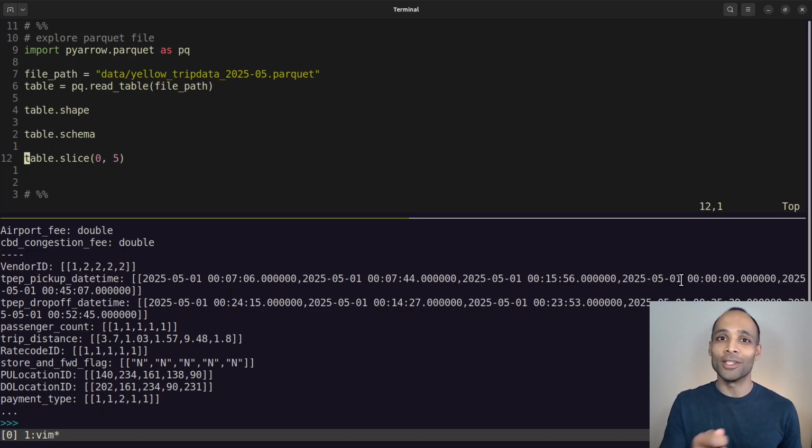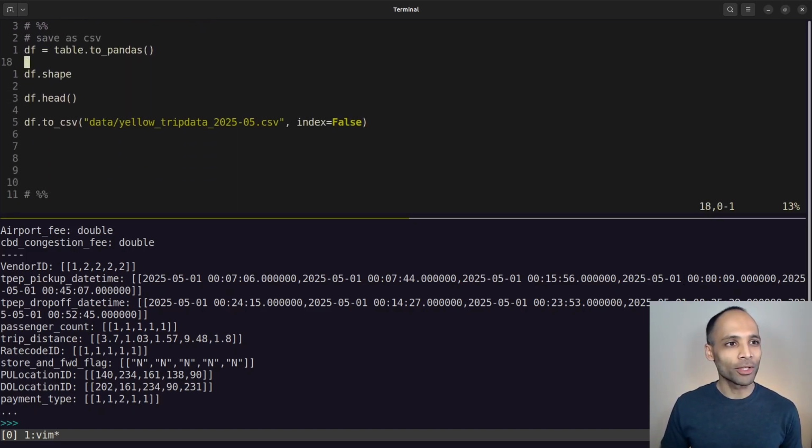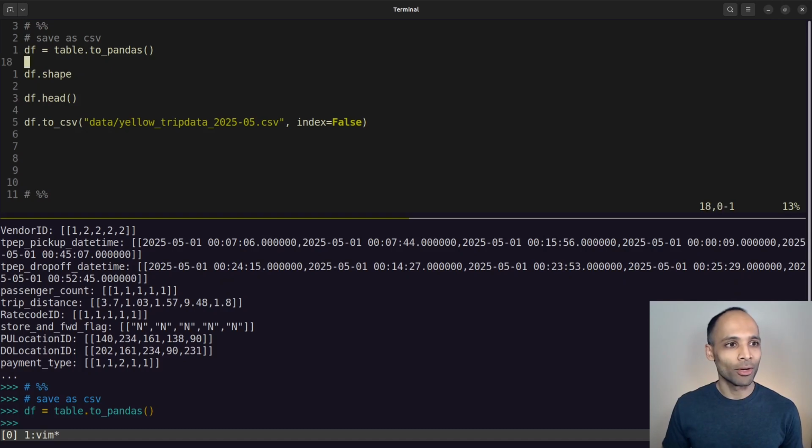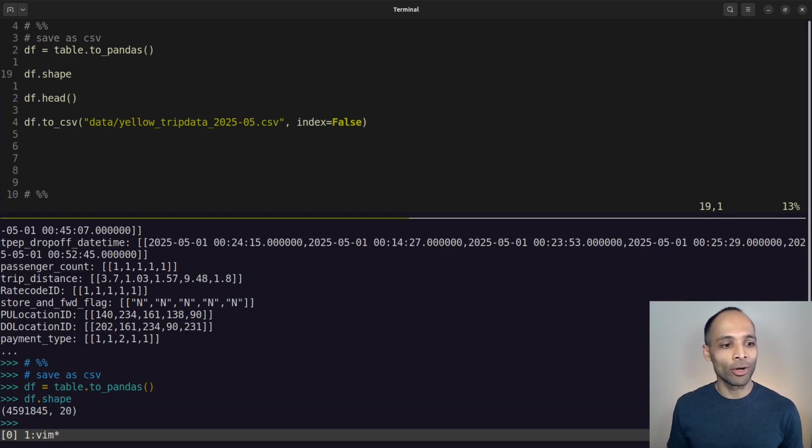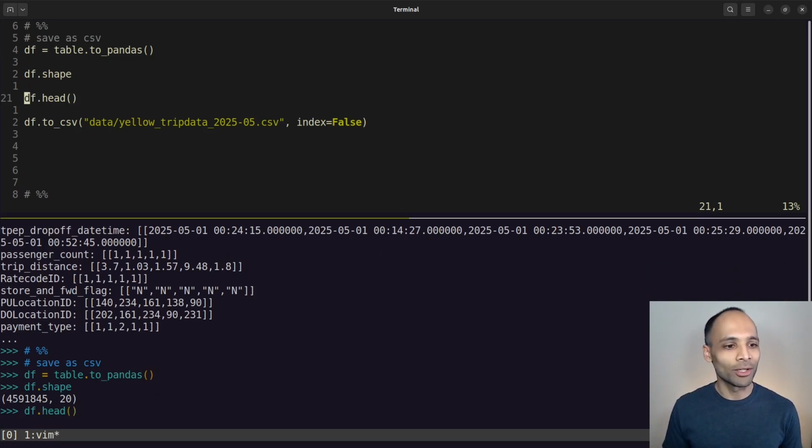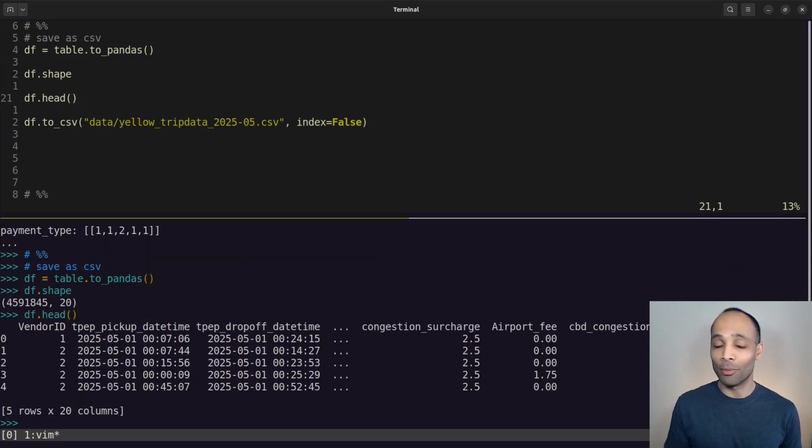Let's store this in a CSV format, something we're probably more familiar with, and compare the two file sizes. Here we can take our table that is in memory as a PyArrow table and convert that into a pandas data frame. We'll quickly verify that we still have our 4.5 million rows and 20 columns. And since this is a pandas data frame, we can look at the table in a more tabular format by running a head command. And we can see some of the columns here. And now we'll save this data frame, these 4.5 million rows, into a CSV file.